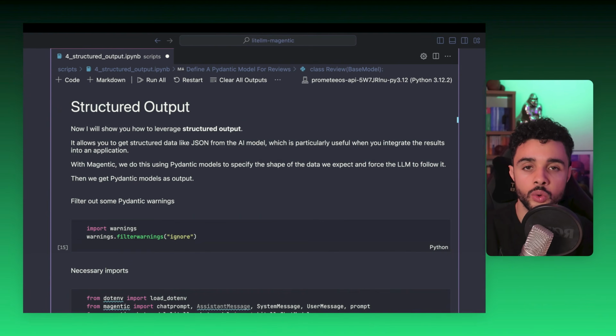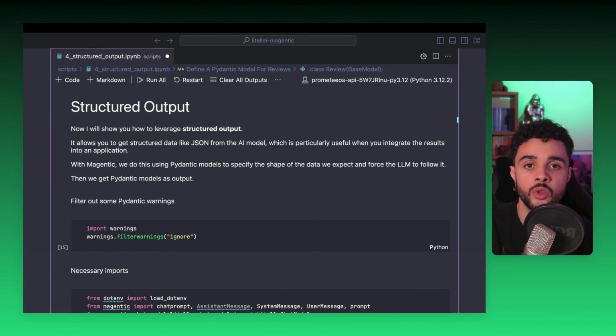Let's move on to the structured output feature. It's a powerful technique allowing you to constrain the output of your LLM to a specific schema. You define a Pydantic class that constrains the output of your LLM to the desired shape. Doing so, you are guaranteed to get an object instance from the Pydantic class as the output from the Magentic function. Let's see how it works in action.